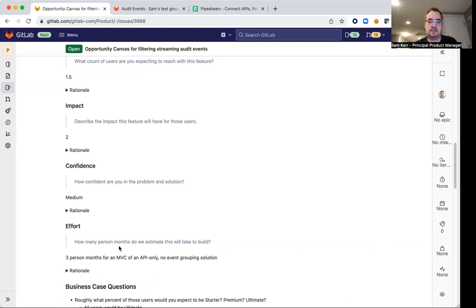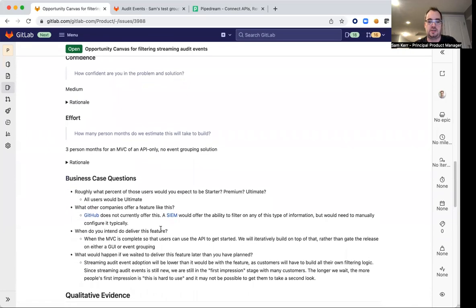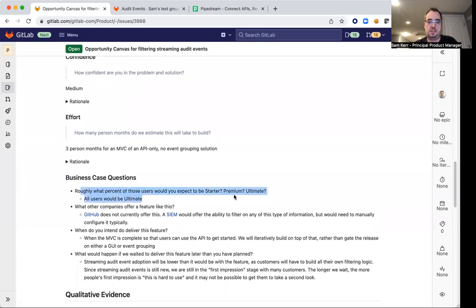And so that is the RICE score analysis of this capability. Let's talk about some of the standard business case questions. So what % of our users would we expect to be at various tiers? This would be an ultimate only capability. So all of our users would be ultimate users.